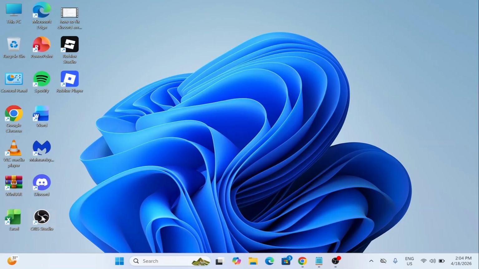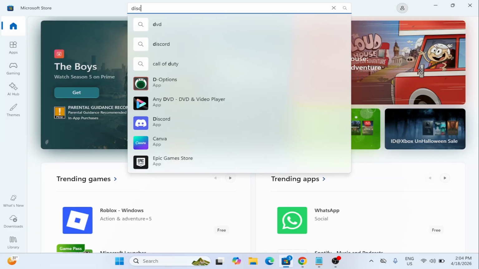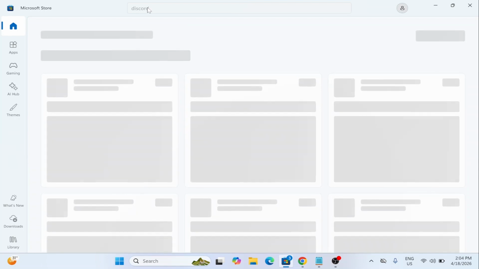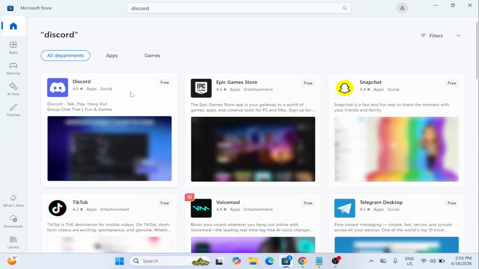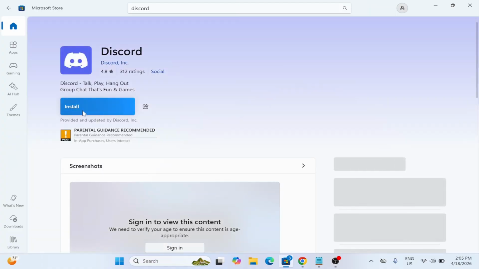Once it's been uninstalled, open up the start menu on your computer and load up the Microsoft Store. Now use the search box at the top and go and type in Discord, and then you'll need to download Discord from the Microsoft Store instead. So you can go and press this blue install button to go and install the app.